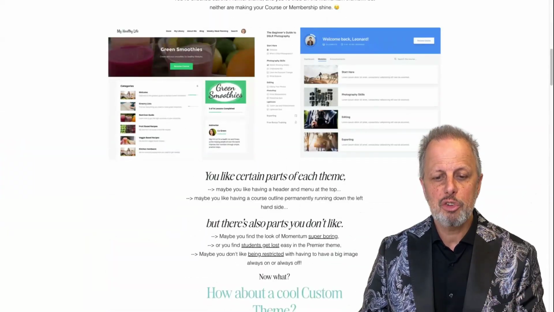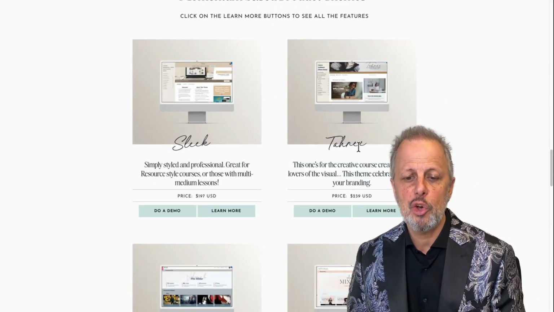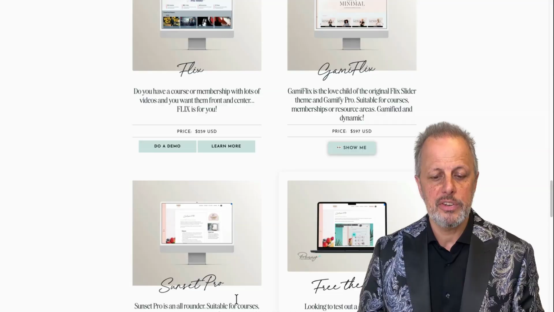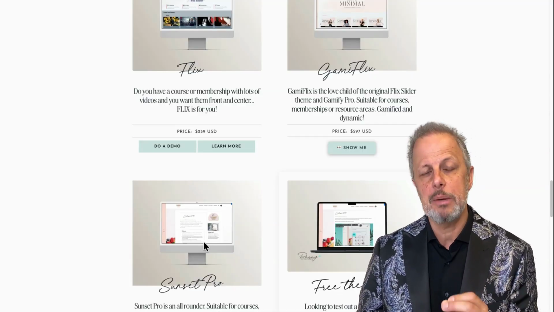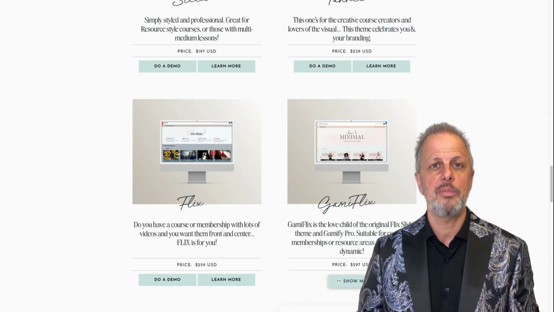When you go to the website of Penny in Your Pockets, she also has different course templates. So when I scroll down to her examples, she has the sleek and the tawny design, also Flix, and here you have the Sunset Pro. The Sunset Pro is the extended version of the Sunset template you'll find in Kajabi. But here on the right you will find Gamiflix.